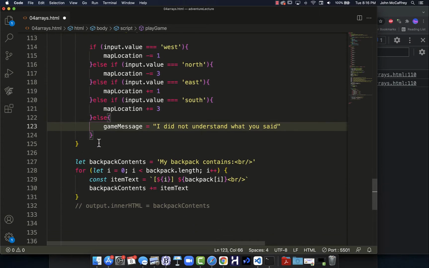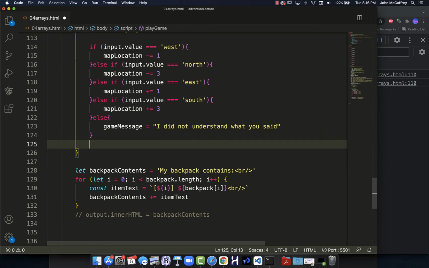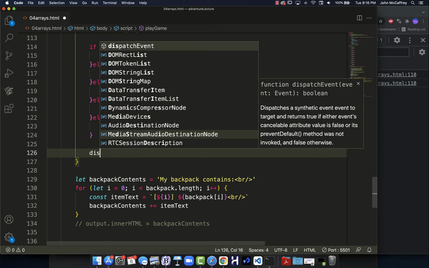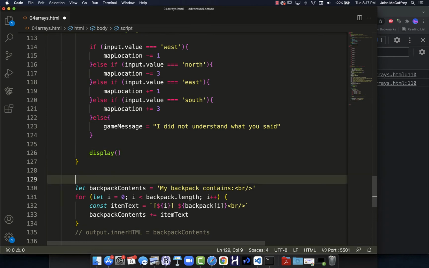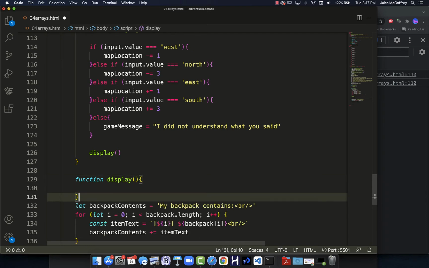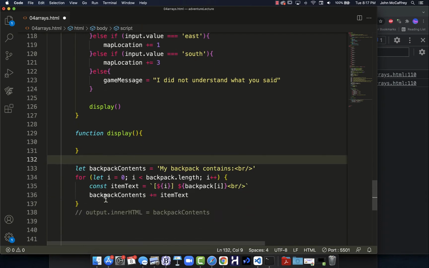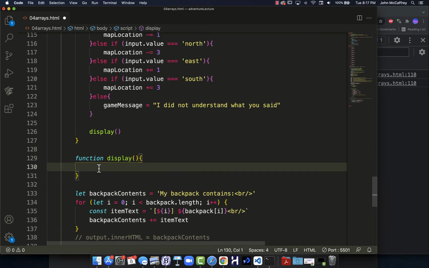And then what we want to do is we want to display that. So what I'm going to do is call display. And display is going to be a function. And this is where I'm going to start doing all of my rendering. We'll end up moving this backpack stuff in there and going nuts with that as well.